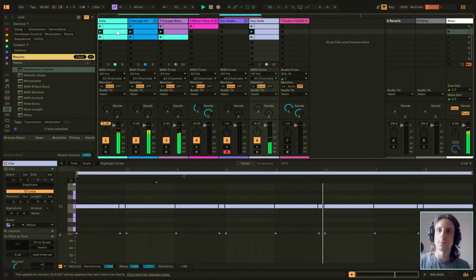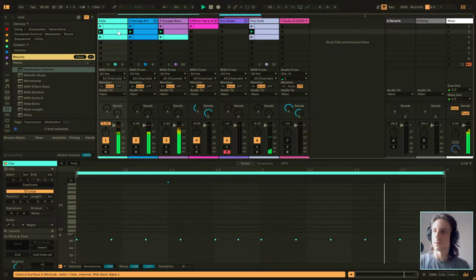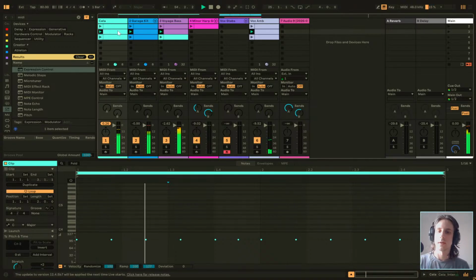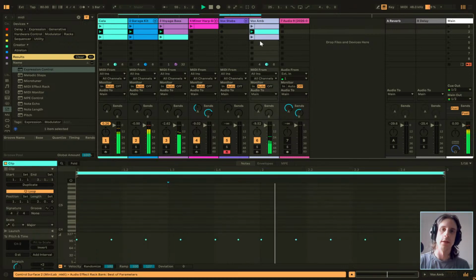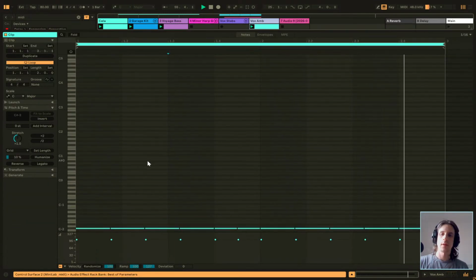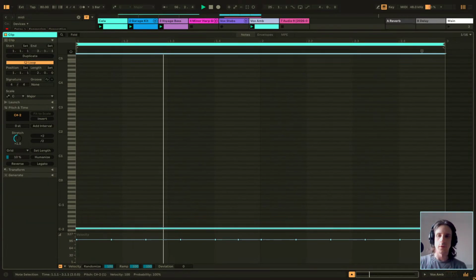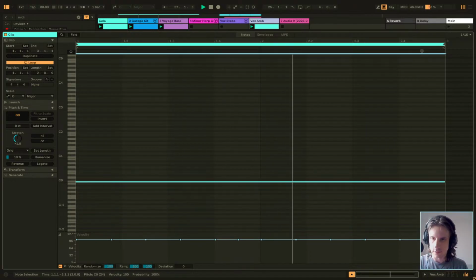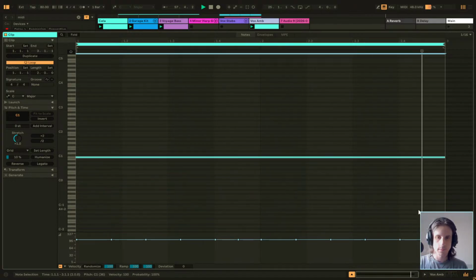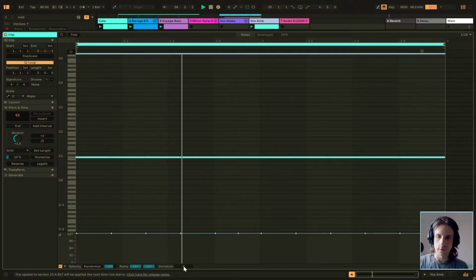Now I think for this part it's probably better to actually use something like the actual melody that the vocals are using. Put this to C1, velocity up, deviation.